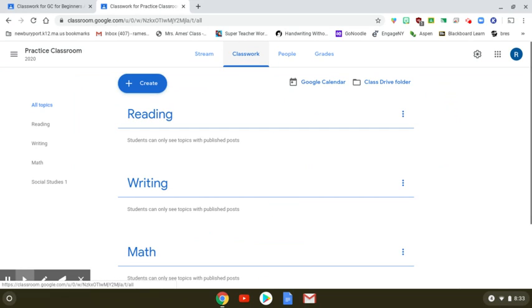Now, yesterday or whenever you did the other assignment, you created these topics. So I did reading, writing, and math and social studies. It's helpful to have those set up at first, but as I said before, you can add them at any time, and they really keep your page organized. So I'm going to create an assignment now. I'm going to do one that goes into writing. So I'm going to show you all the steps.